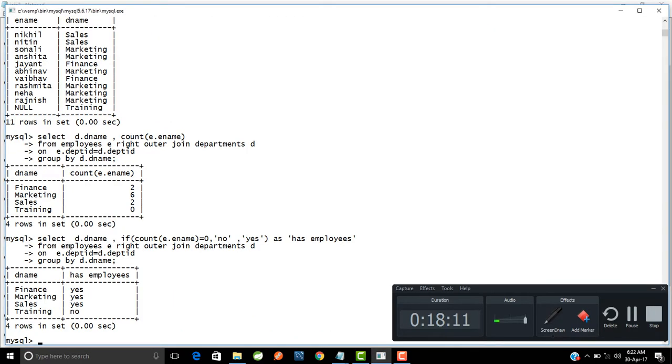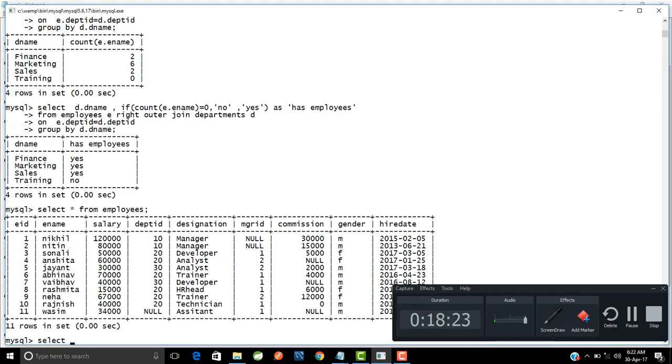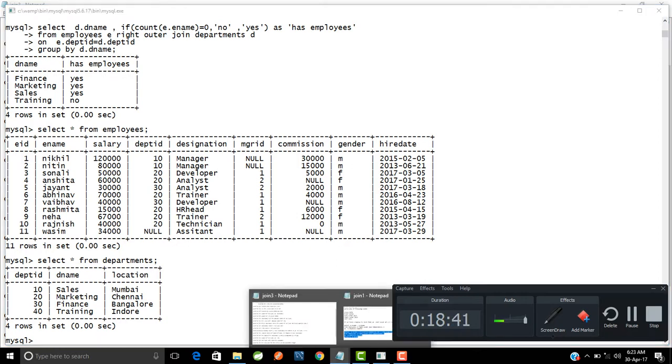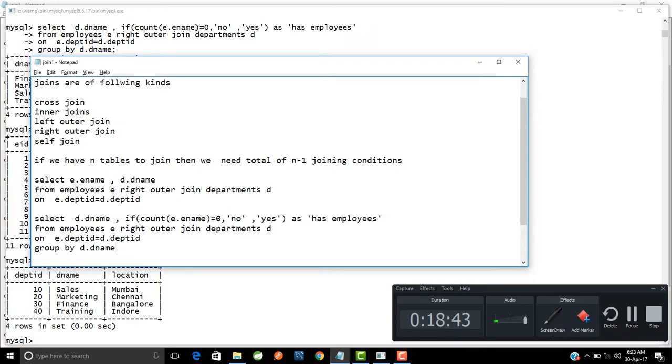So if you just go over here and I am just gonna write it. Select star from which table? Employees table. Select star from the departments table. By which column will you have to group these results? Naturally, you have to group it by the department name.